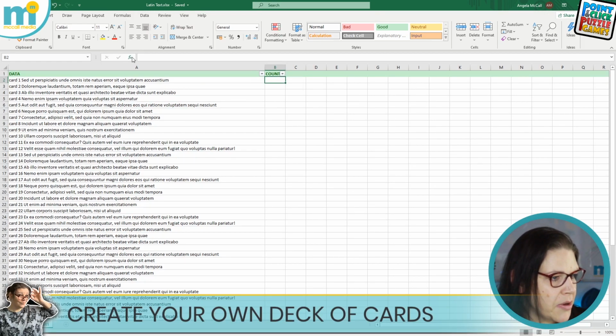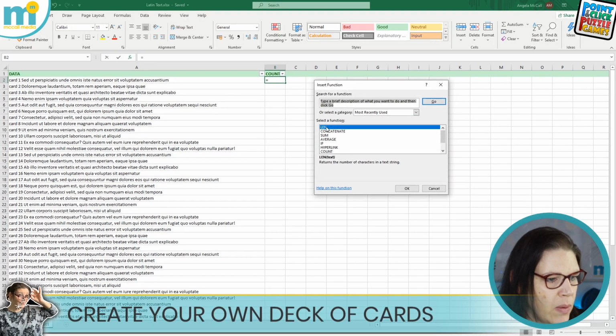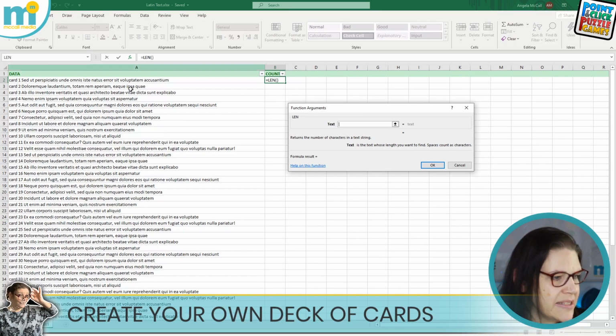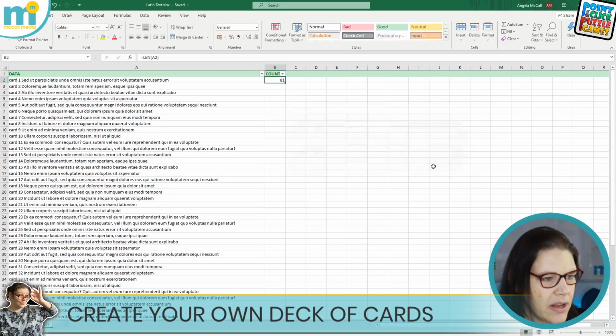Now my cursor, or whatever you want to call it, is selecting the cell where the answer is going to go. I'm going to click on the formula or the function bar, and we're going to look at this one called LEN, which is the length of text, and it returns the number of characters in a text string. So we're going to click on OK. Now we've got to tell the formula which cell over here we're going to look at. So we're going to start with the one right next to it, and we're going to click on OK.